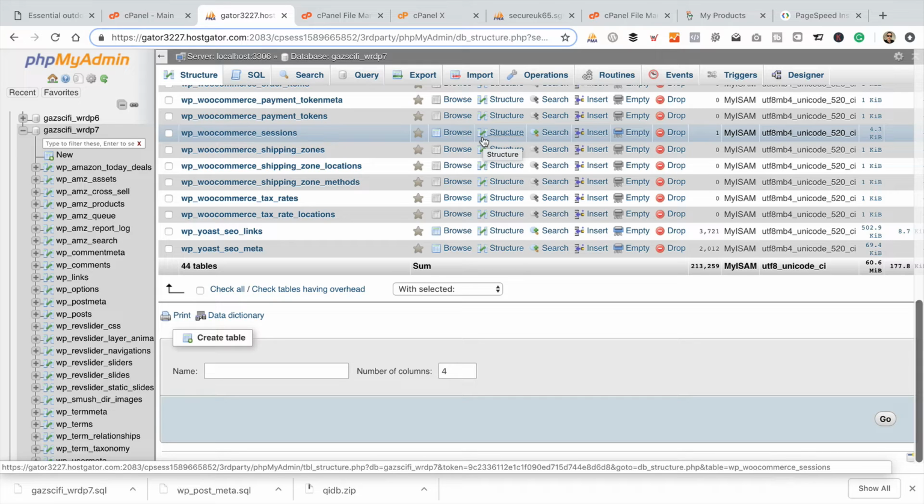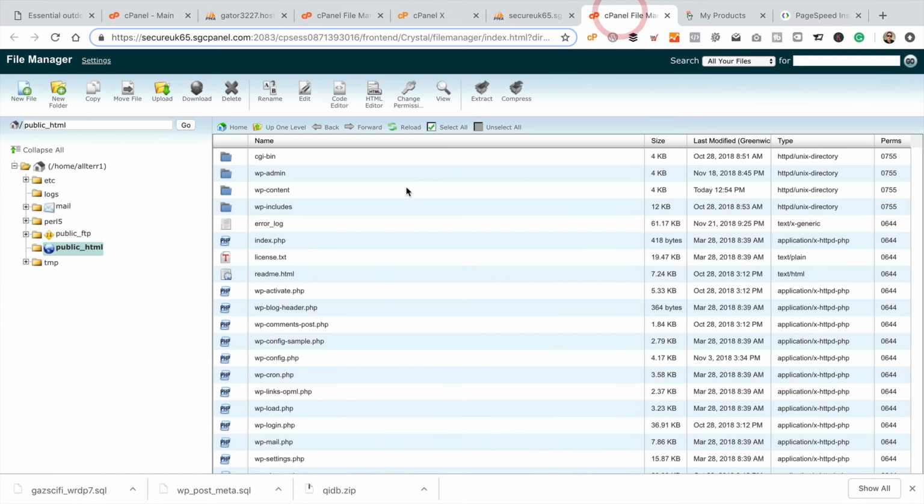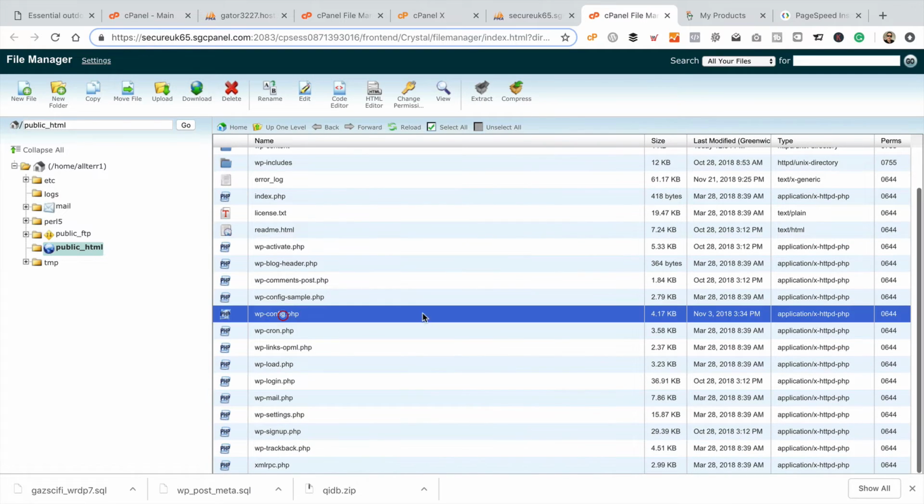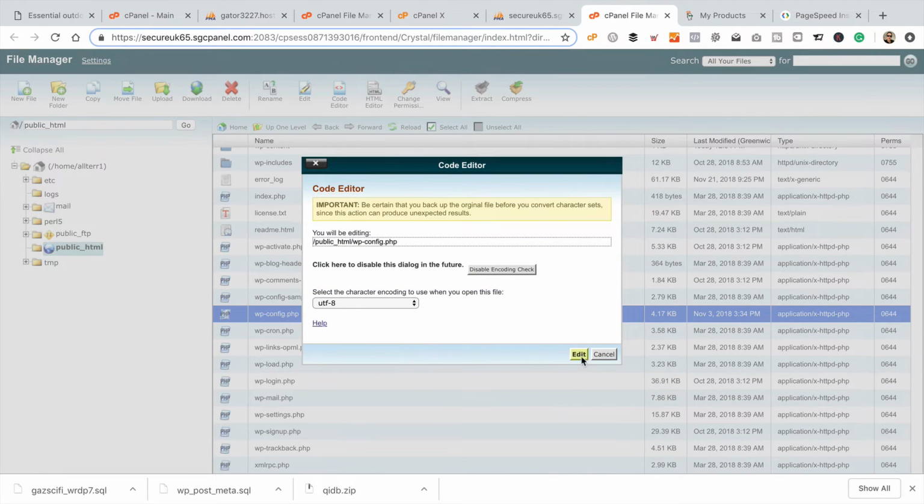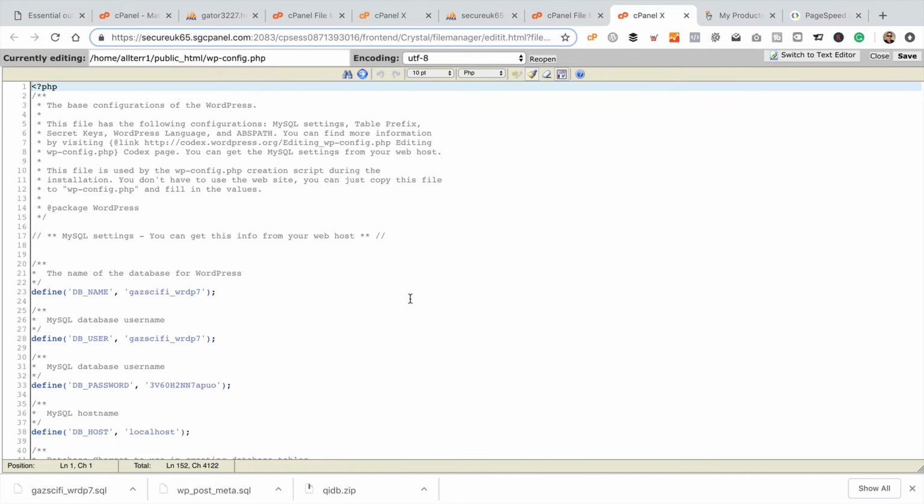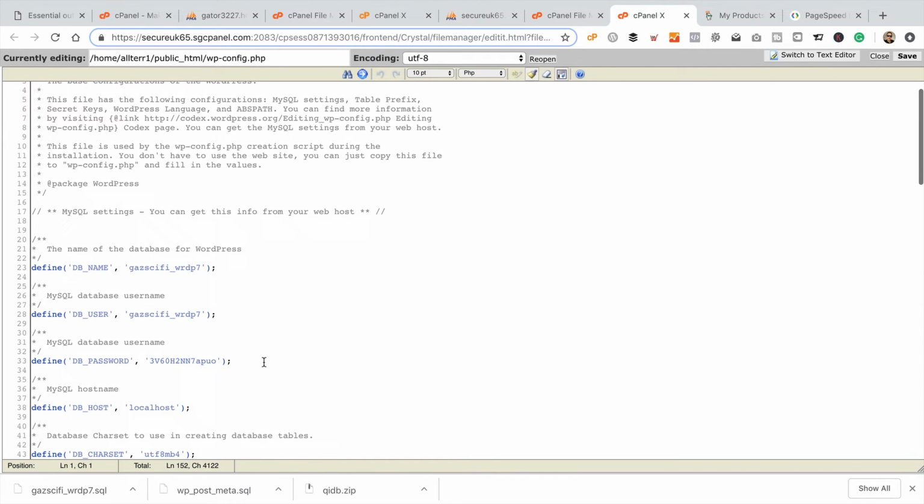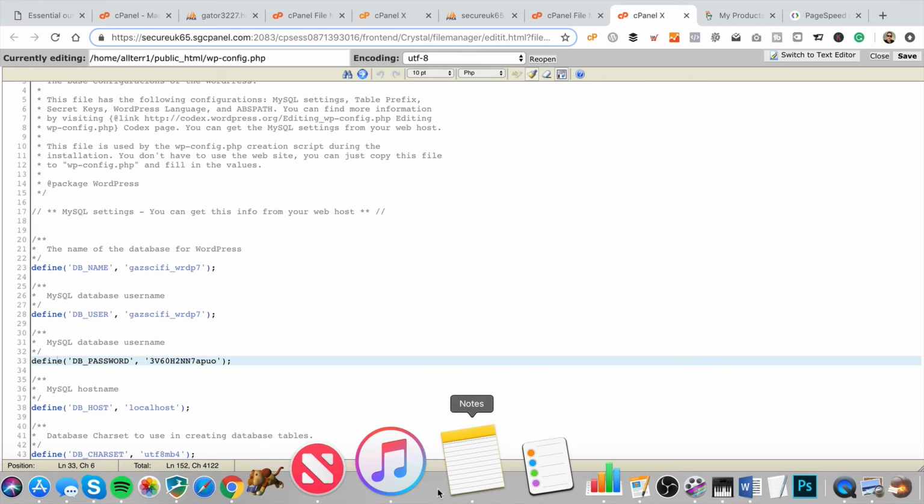Final thing is we just need to adjust the WordPress config file so that it matches up with the new database details. The easiest way to do that is go back into the file manager. This is on the new host, so this is on Siteground. Find your wp-config file and then press on the code editor, then edit. And then it's these lines here that we want to change. So let me get my note.